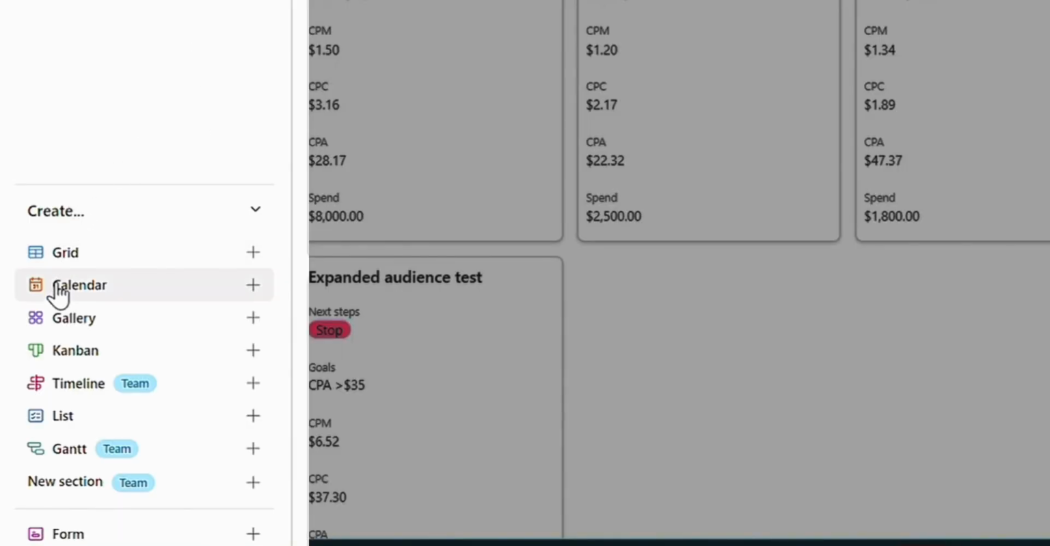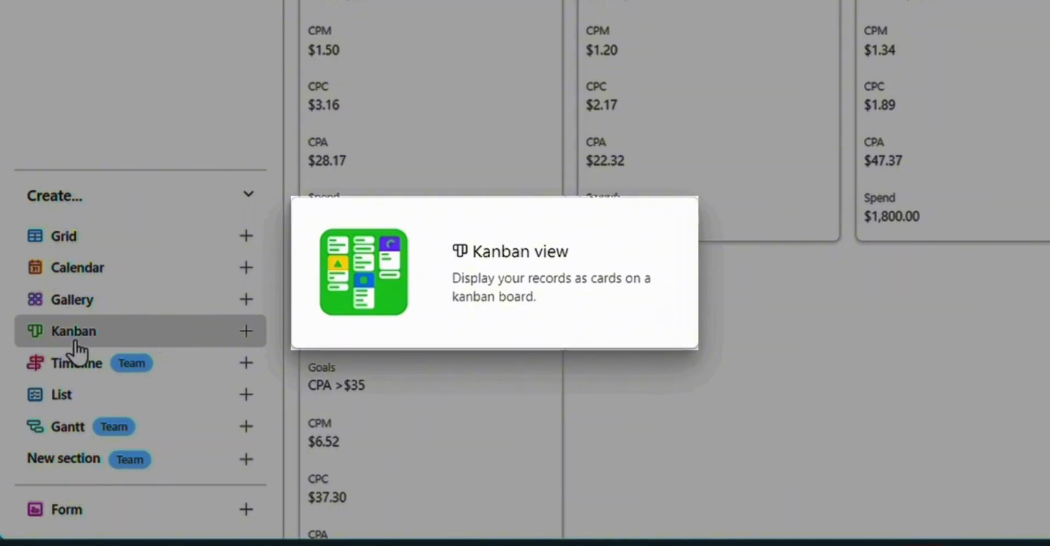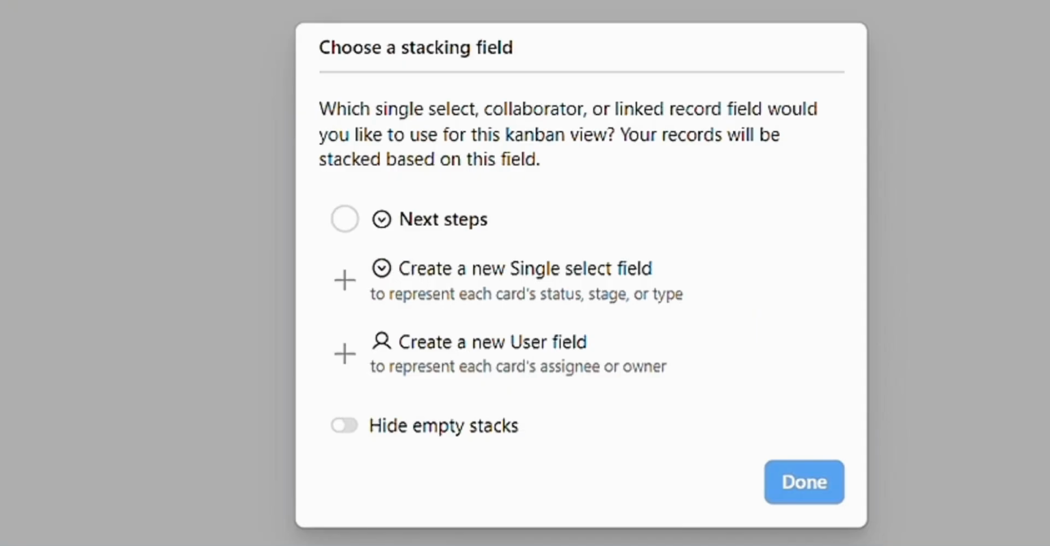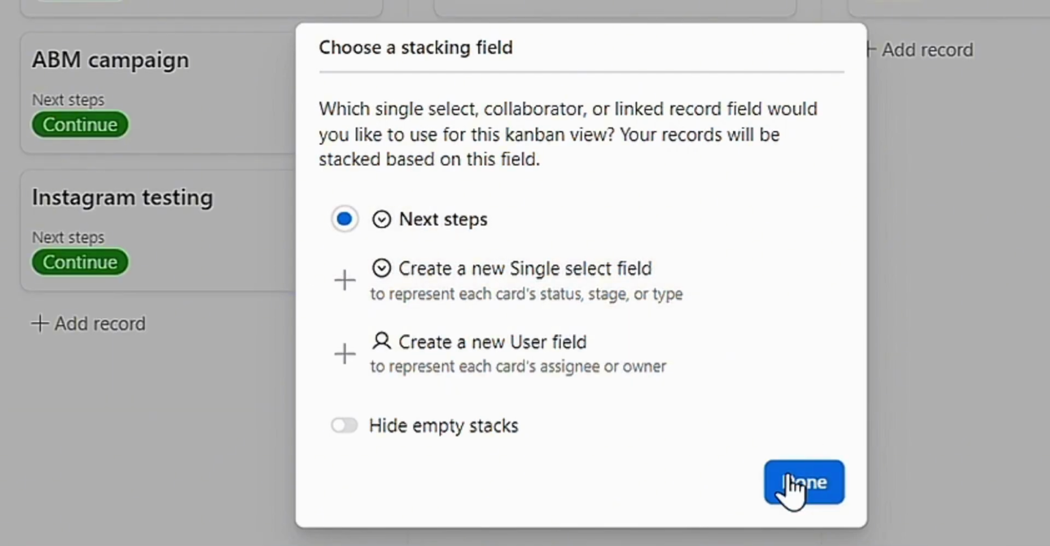We'll add a Kanban view for this one. Once you set your view, you can select a grouping field, which is how everything will be categorized. Then, you're going to click on Done over here, and now you can see everything in the Kanban view.